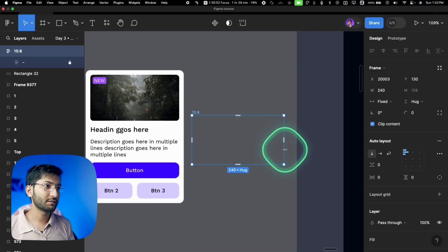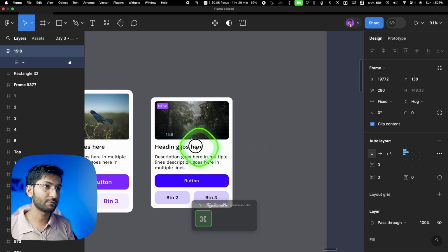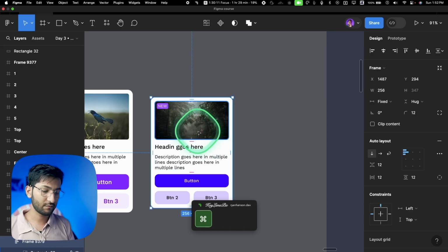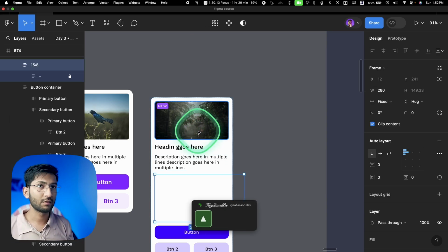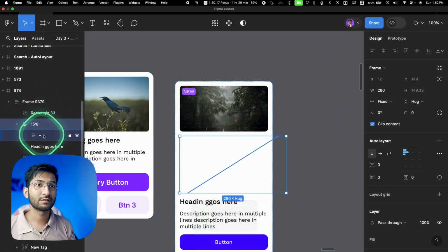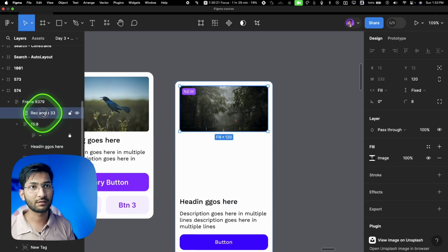So if I resize the width, the height is also changing automatically. Let's move it inside the frame. I simply press Control X, select the frame or auto layout, and move it to the top. Okay, you can see that here. Now we will move this image inside this ratio container. Simply drag it here.